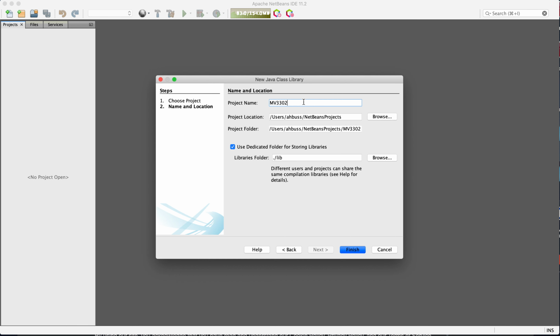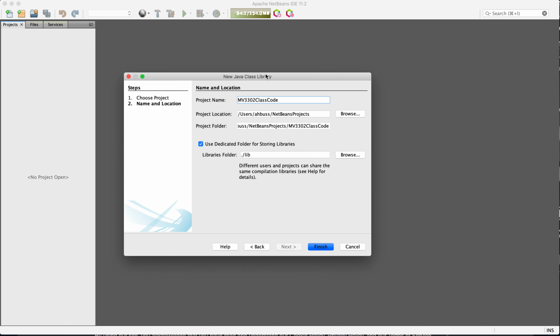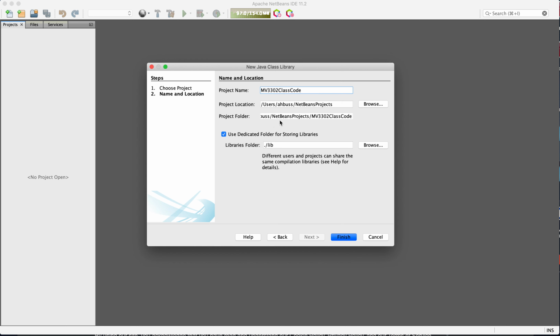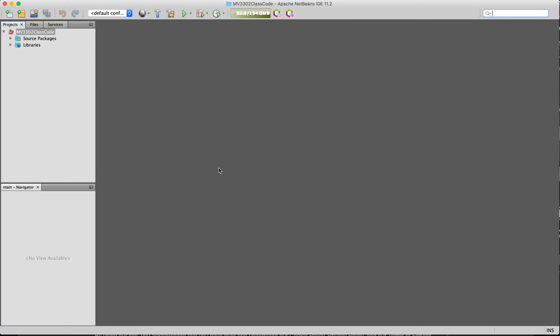I'm going to name mine a little differently. I'm going to name mine class code, because this is where I'll put the code that I create in class for you. The other key thing is to make sure this box is checked: use dedicated folder for storing libraries. You want to make sure that's checked because that's crucial for making sure Simkit is going to work properly. So when we finish, we have a sparkling new project.